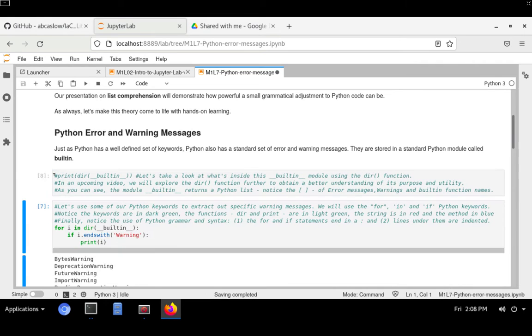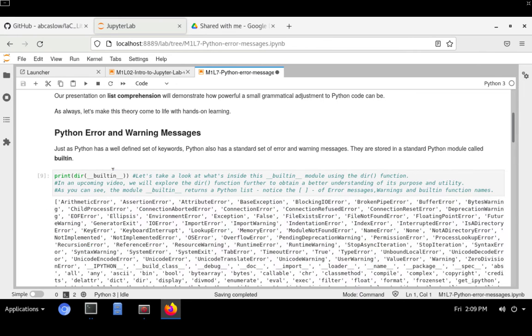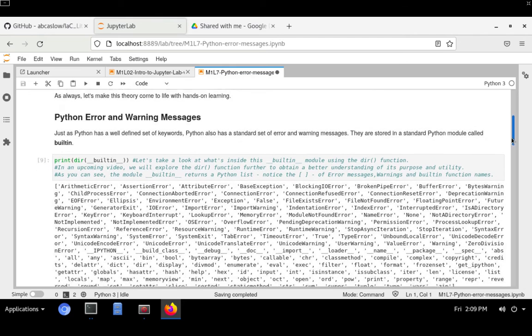First of all, let me comment it out and uncomment it. So I'm printing dir, and then in the dir we're passing builtins. Now let's take a look at what's inside this builtins module using the dir function. Builtins is a module, the dir function is called on that module, and printing it shows us what's inside the builtins module. Boom, it shows us all the error messages and all the warning messages.